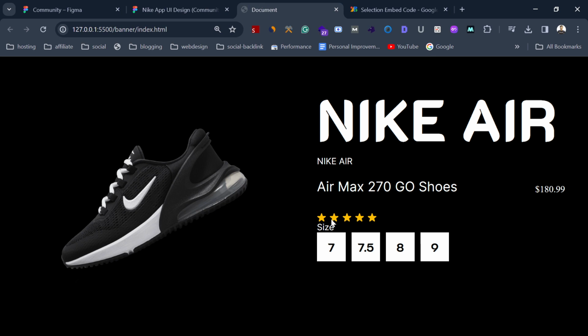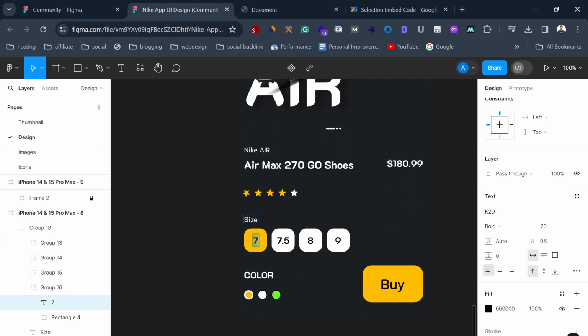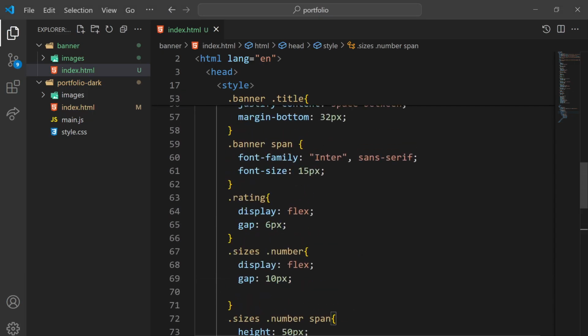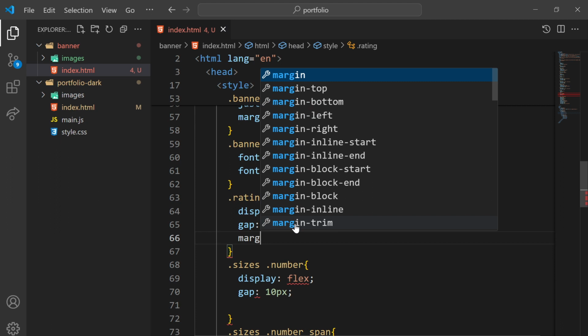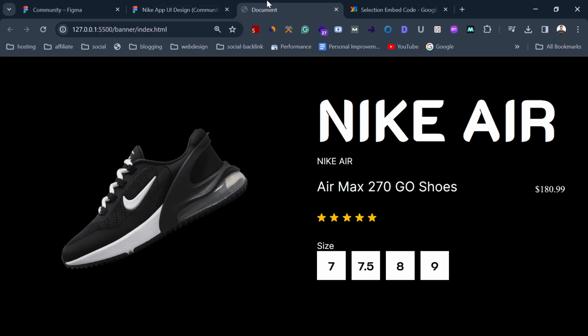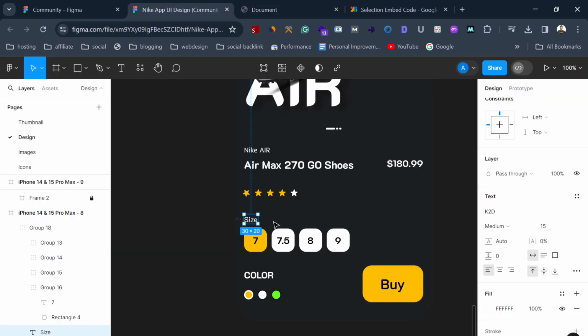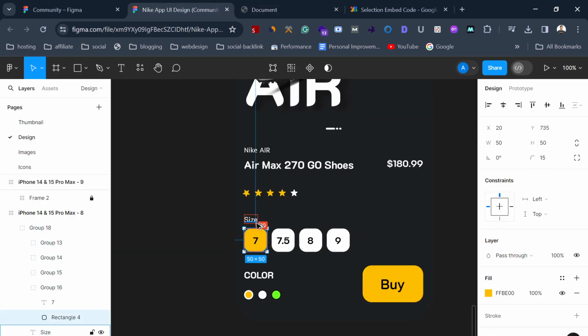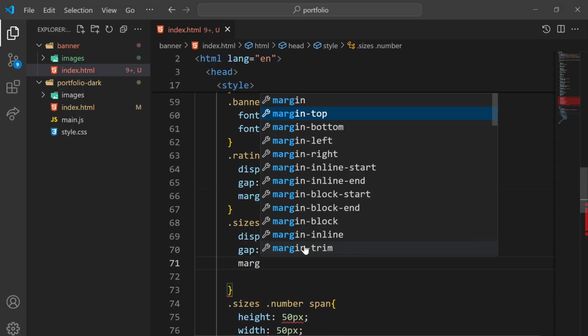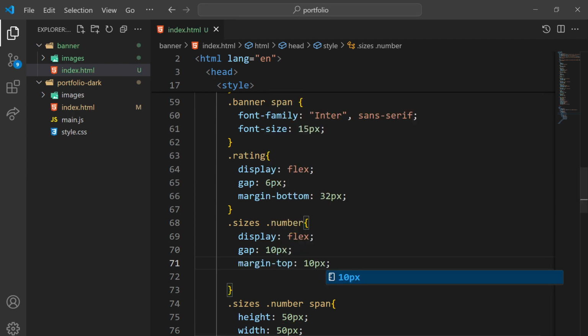So now let's do the margin here. Let's check the spacing first. The spacing here, if you check, is 32 pixel. So the rating margin bottom should be 42 pixel. And give the spacing here as well. Let's check the spacing first. The spacing is 10 pixel. So number margin down should be 10 pixel.